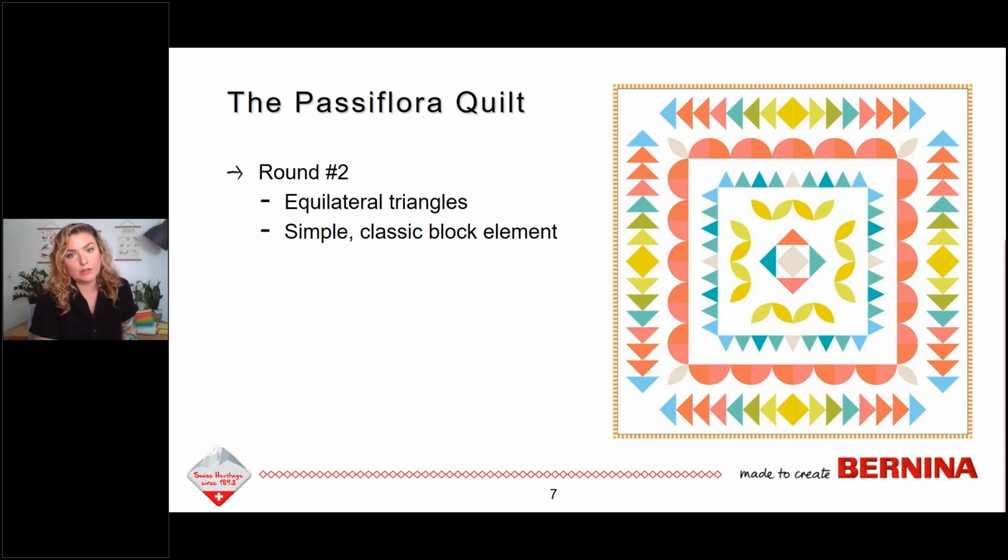Okay, so our next round is going to be made up of equilateral triangles. So another really simple and classic block element, but again, we may have some tricky, stretchy edges of the fabric here. So with every round, with every technique that we learn in this quilt, it's not just here's how to piece the block. I'm going to be sharing with you actual tips from the perspective of here's how your Bernina is going to benefit you, and here are the best tools to help make this block go easier for you, not just put A and B together and sew it up. So it's going to be a really interactive learning process.